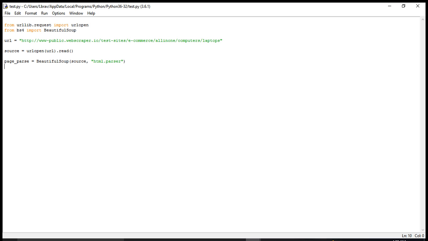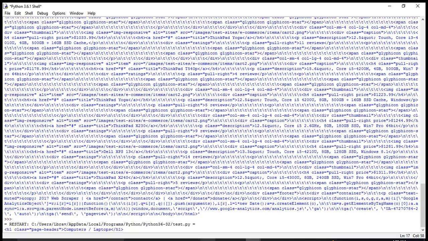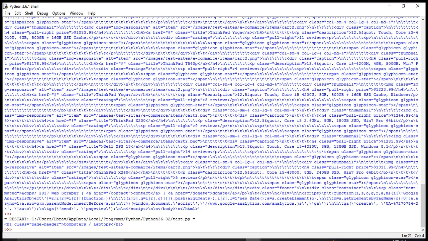So if we type in print page parse.h1 and we save, we run, we get h1 class equals page header computers / laptops. If we go back to the page, we see in big letters computers / laptops.